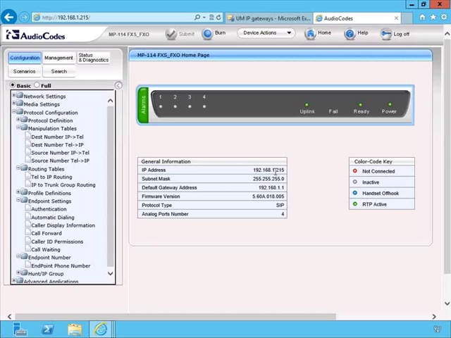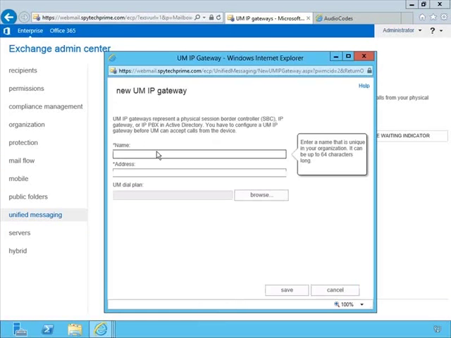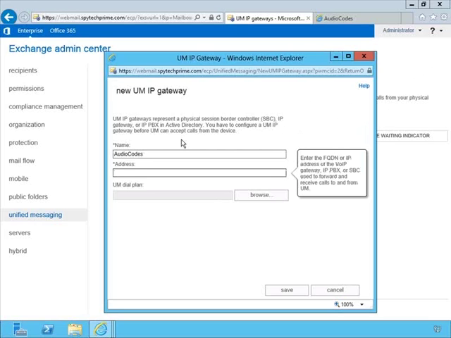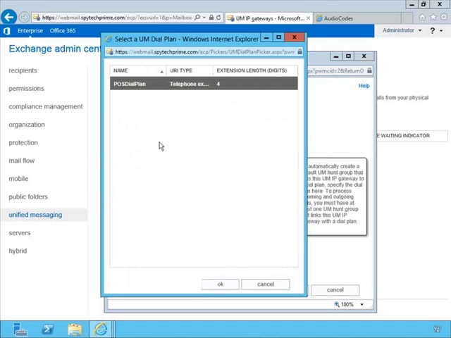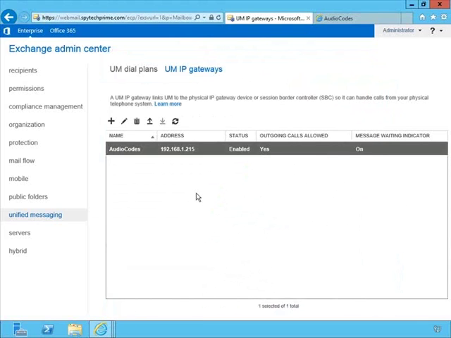And so we need to note the IP address of the box. We go back up to our settings here, and we'll call it AudioCodes. And the address is, as you saw, 192.168.1.215. And now we have to associate this UMIP gateway with a dial plan. So that's why we created the dial plan first, because without that we wouldn't be able to create the gateway. So we click Browse. There's our dial plan. We click OK, and then Save. And that's all there is to it.